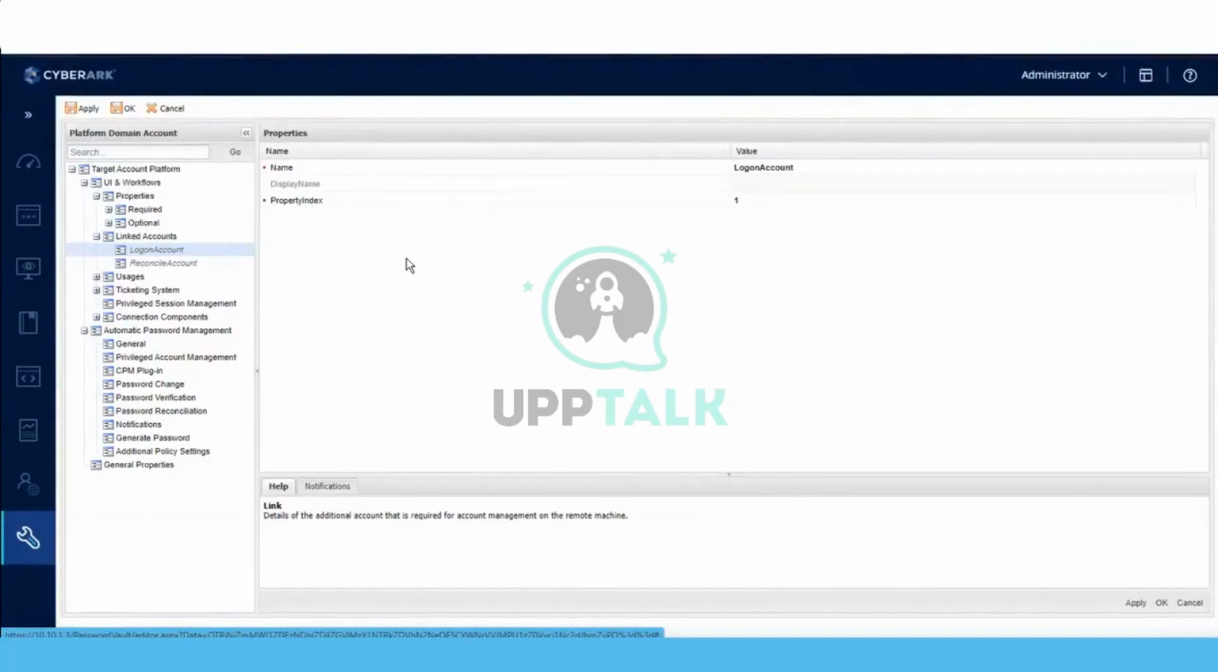Whenever a user connects to the root account through PVWA, first it will log into the server as the log on account. Then it will run the command sudo su - and escalate privileges to root. That is about the log on account. We can also set log on account at platform level, but this is typically for the Linux or Unix platform OS itself. Reconcile account, I think we already did that.